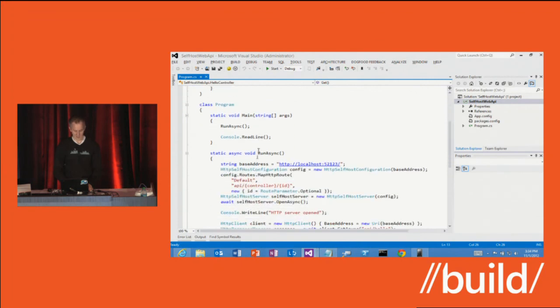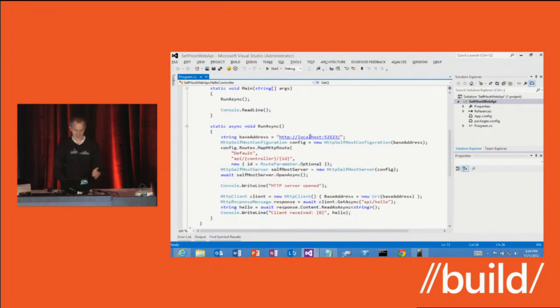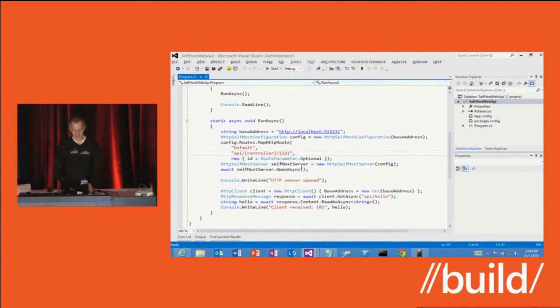And then in my main function, I set up a base address, and I set up a config, just like you saw in the MVC project templates. It looks very much the same. The only difference is that now I'm providing the base address. But I'm just setting up routes. So this is like ASP.NET routing running outside of ASP.NET, which is pretty awesome. Then I have this self-host server, which is an HTTP server implementation that has that little layer of HTTP listener at the bottom. But it's the same dispatcher at the top.